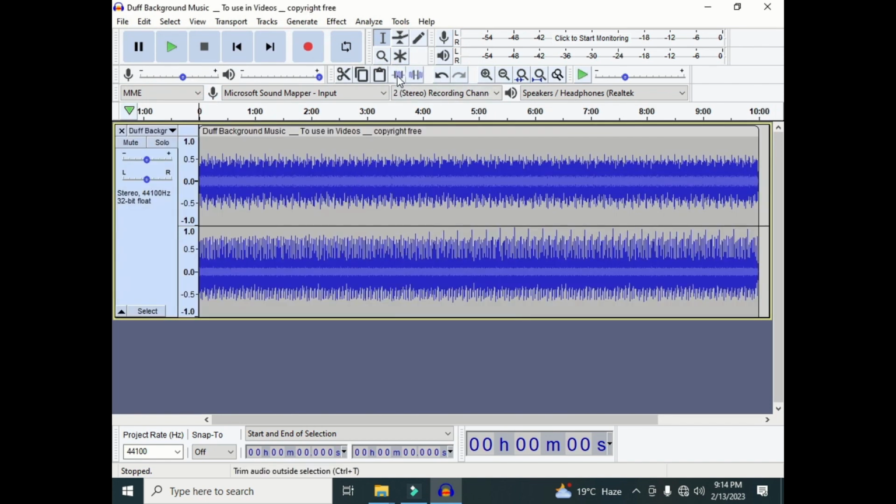Now you can see that here is our trim audio outside selection tool. You can select it by pressing Ctrl plus T from your keyboard. So how can I use it? First of all, you will select a part which you want to remain in your project file.